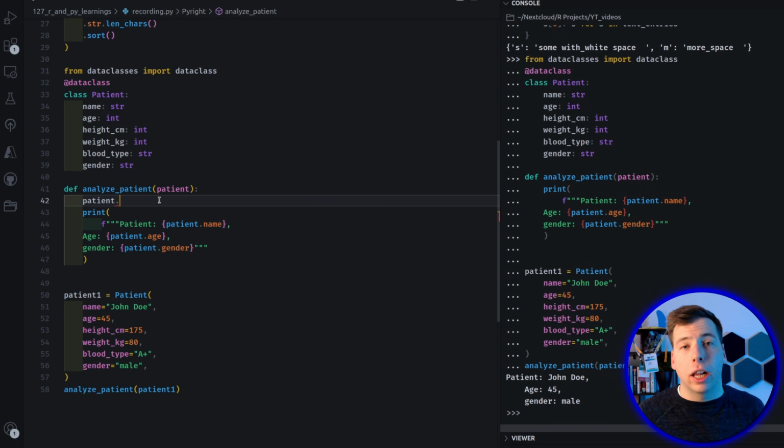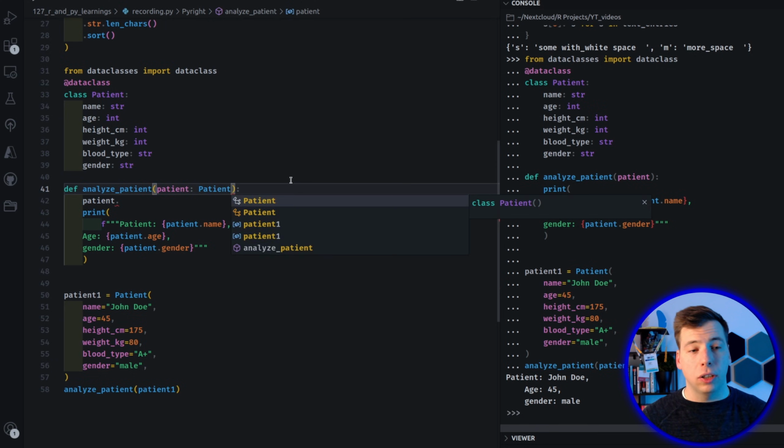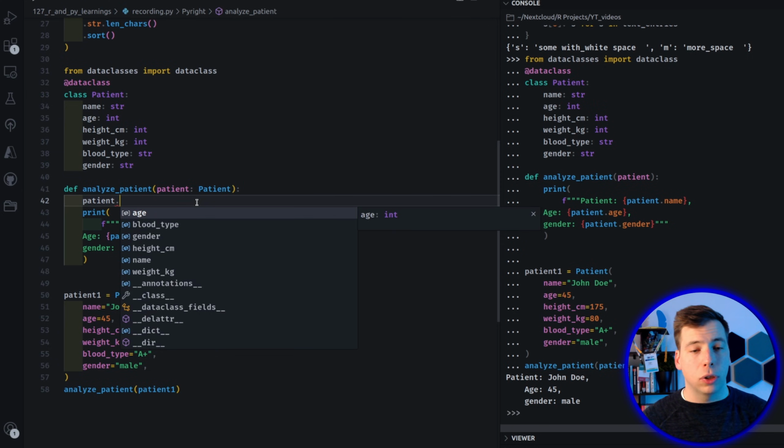There is no helpful pop-up window that allows me to pick the thing from the list of attributes. But watch what happens if I tell this function that, hey, this thing will later on be a patient. I can use these type annotations to specify what my inputs will be later on. And now if I try to access some properties using the dot, then we see here that I'm already being shown all of the things from my data class specification.